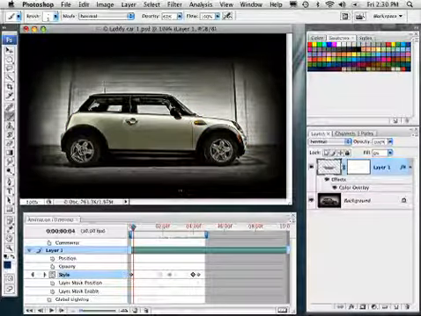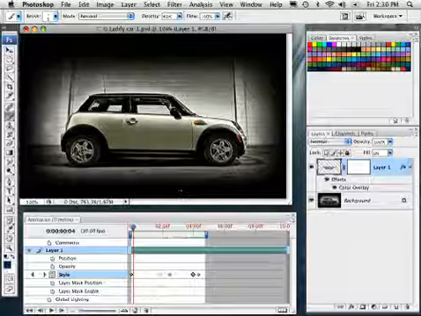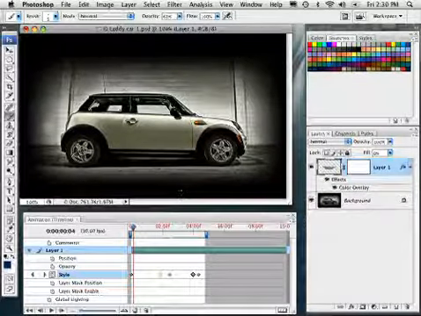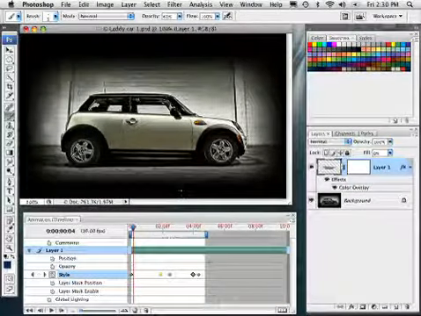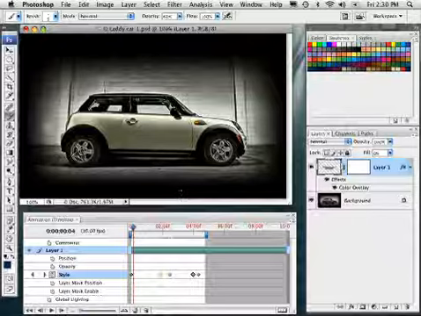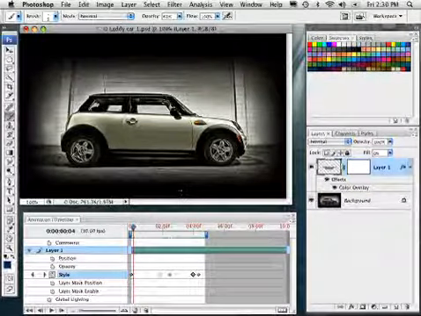So, a quick and easy way to add interest to a photo, or perhaps it could be good for a web banner or a web ad or something like that, or just a regular website, just showing different color changes and things like that.